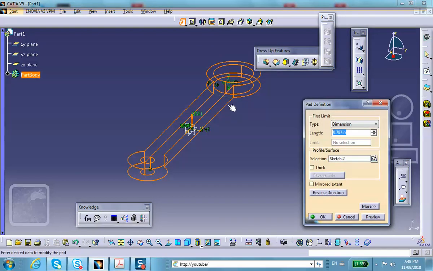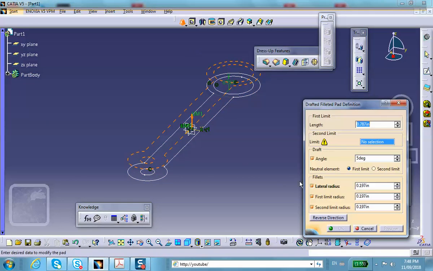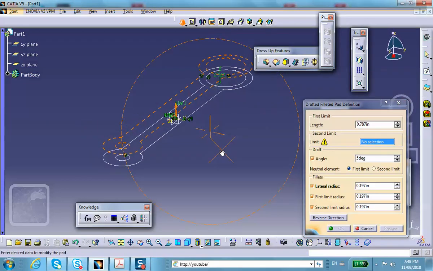And there's nothing wrong with it. It's just that I wanted to make it a drafted pad. In other words, it goes up at an angle. So let's not pad. Instead, we go and select the drafted filleted pad. So click on it. Now look at what happened. You can specify the angle.